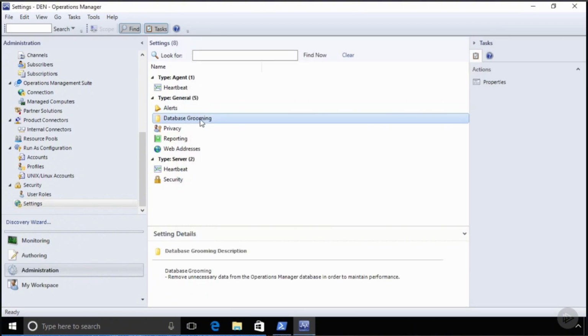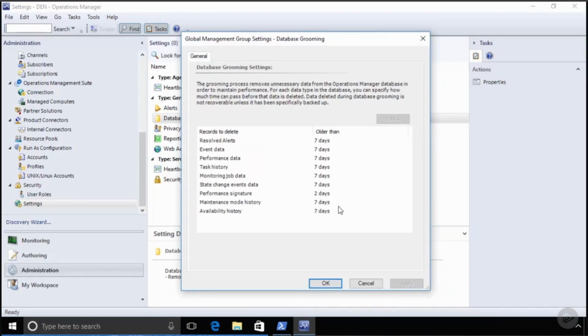I talked about database grooming. This is the first of the two locations where you can change some of your database grooming settings. These settings correspond to those records that exist in the operations database, not the data warehousing database.